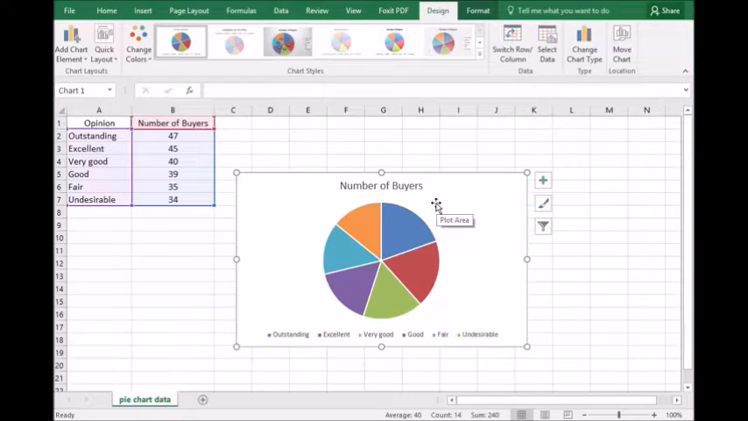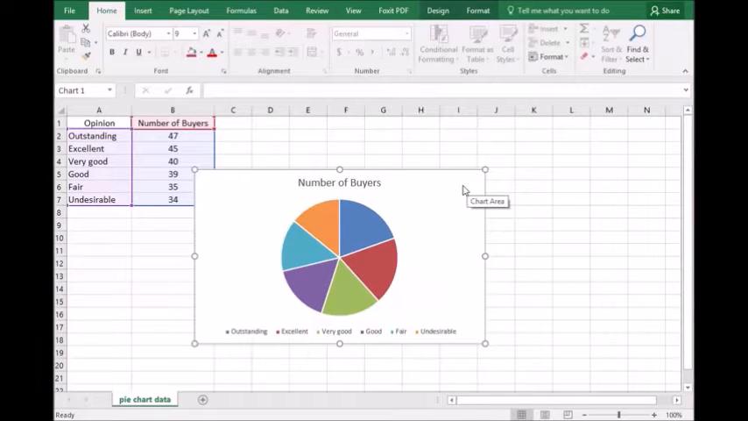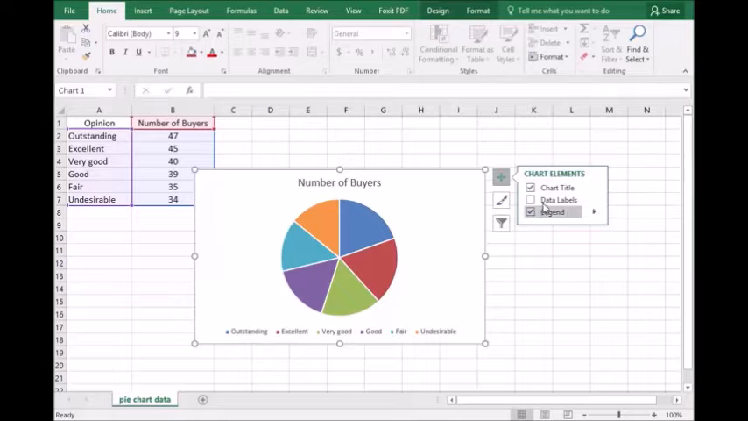It's difficult to see a difference between the pie slices here, so we would like to add something so that people looking at the chart can see the proportional size of the pie slices one to another. The easiest way to do that is to click on the plus sign and mouse over data labels, click the arrow to the right, and then choose More Options.